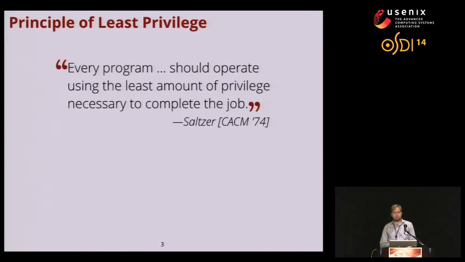So 40 years ago, Saltzer and Schroeder told us about the principle of least privilege, which says that every program should operate using the least amount of privilege that's necessary for it to do its job. So for example, if we can give a script just the authority it needs to do our job, we can protect ourselves in the case that it's malicious or it has bugs.